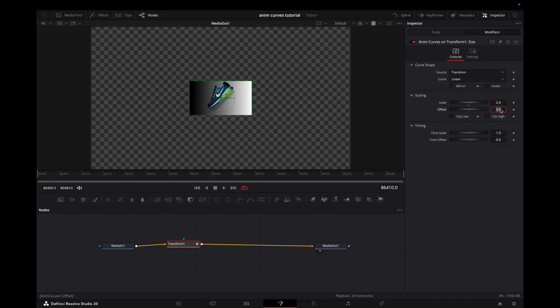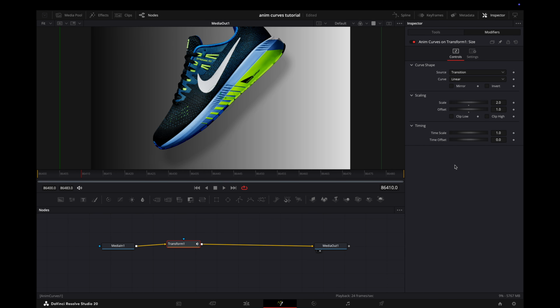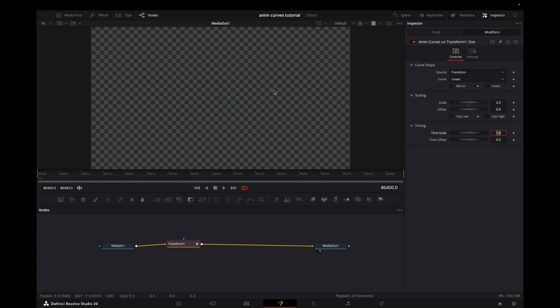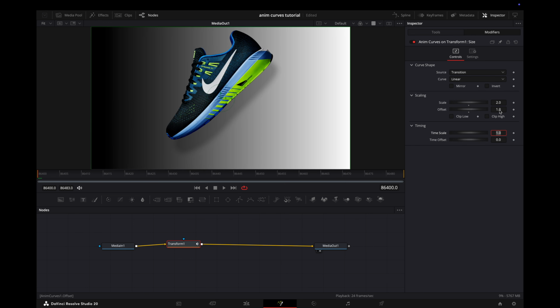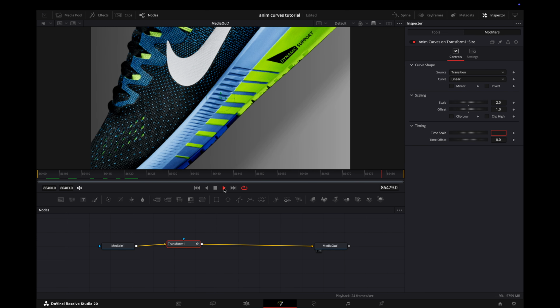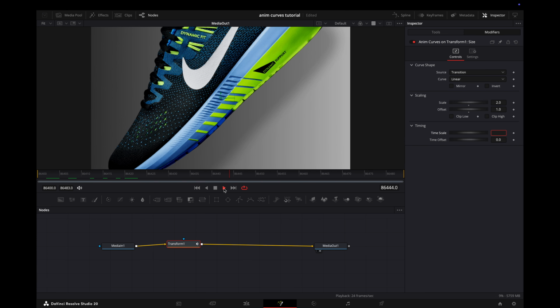Okay, now my offset, I actually want this to start at 1. So now, if you look, I have my offset starting at 1, instead of 0, where we had it starting at a 0 scale. Right now, I want it to start at 1, and then I want it to scale up 2 times. So this is up to 2. So now if I play this, you'll see that this will scale up to 2, and it's going to go for the duration of the clip.